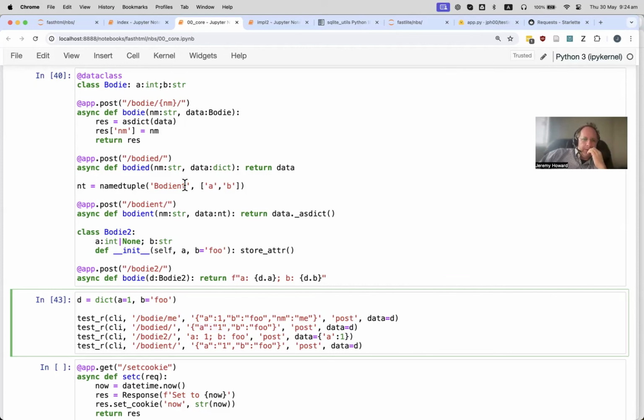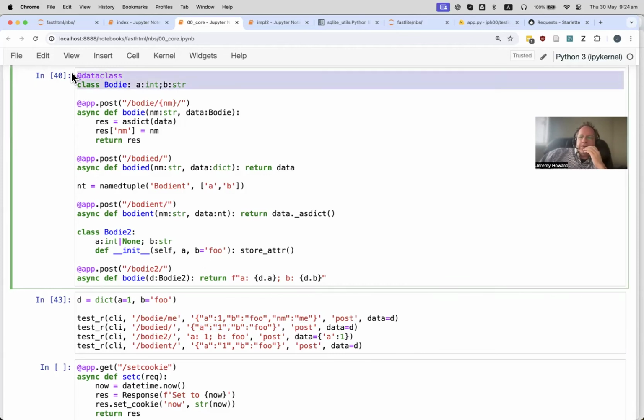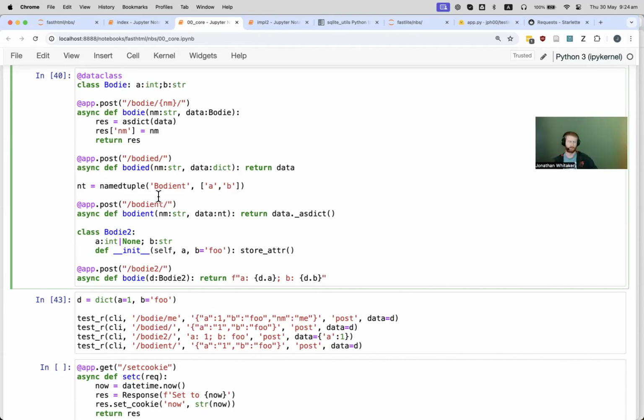So this is a good reason that data classes work nicely with FastHTML, and that's why I added FastLight's data class support. And if you wanted to be real fancy, you could do Pydantic and then have custom validation on that. Oh, it has to be a string, and also it needs to be a string that starts with these letters, and you can do all that.